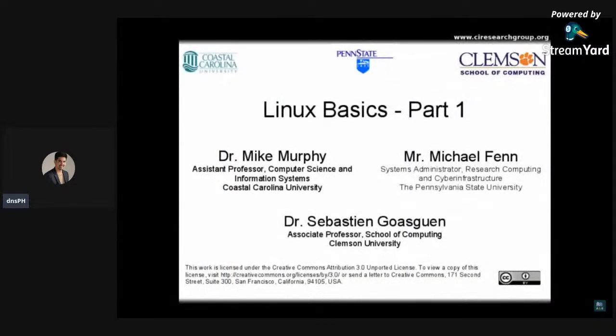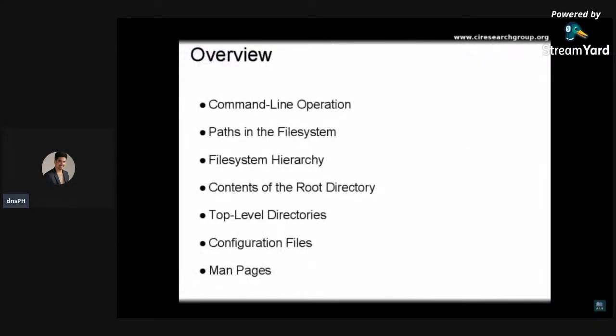System via the command line. In part 1 of this lecture, I'm going to discuss command line operation, introduce paths in the file system, discuss the file system hierarchy, talk about the contents of the root directory, give an overview of several top-level directories, briefly discuss configuration files, and introduce the concept of man pages.